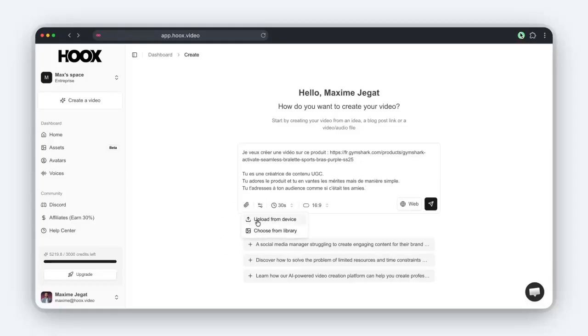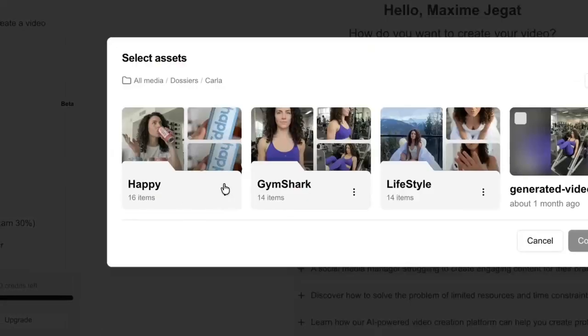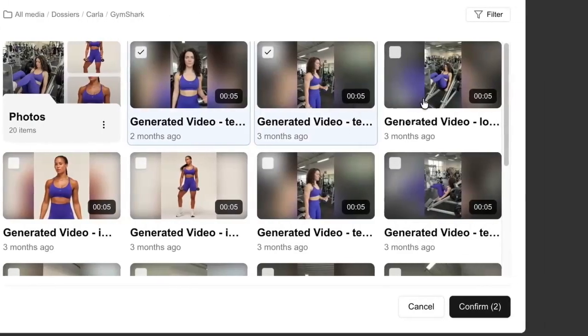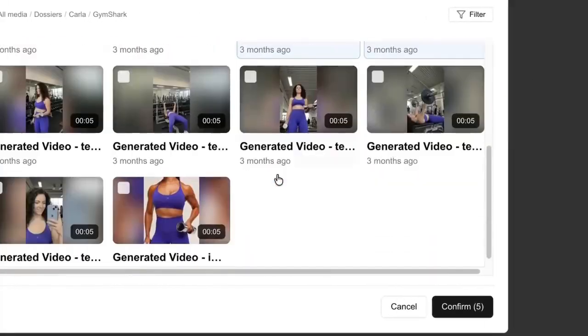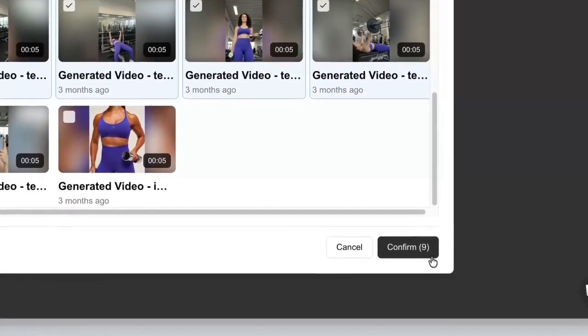Using the little paperclip here, you can choose to add media, either from your own computer. If they're videos, we'll integrate them, analyze them, and automatically place them in the edit. If they're images, we'll do much the same thing, except we'll also offer to animate those images into video to create B-roll. If you've already created this B-roll directly in Hoox, as I have, you can select them directly from your media library. You see, I already have a certain amount of content that's been created and that I want to add to my edit.